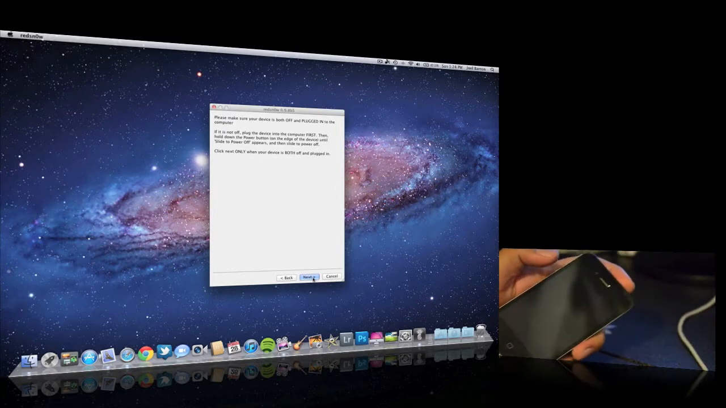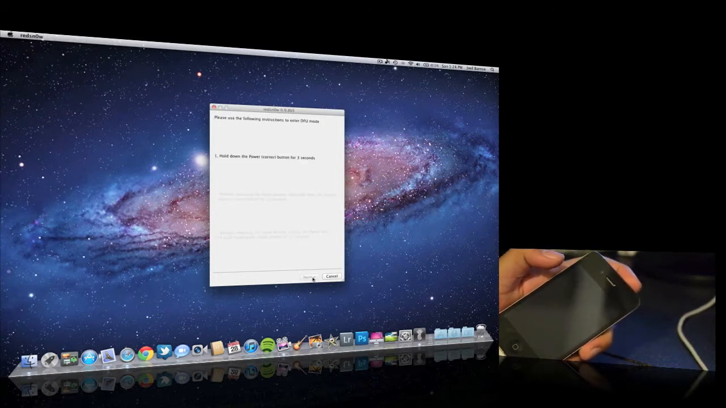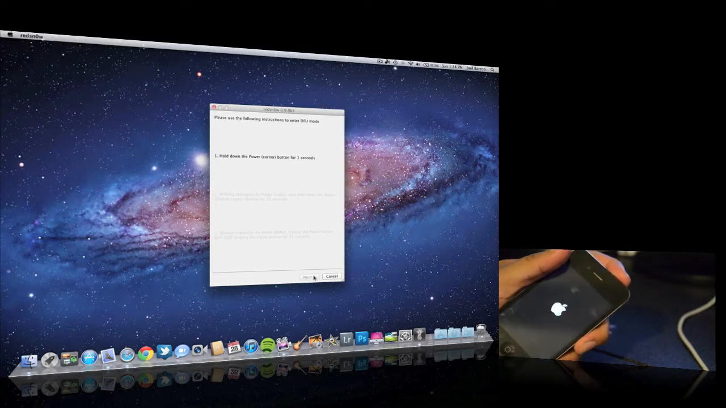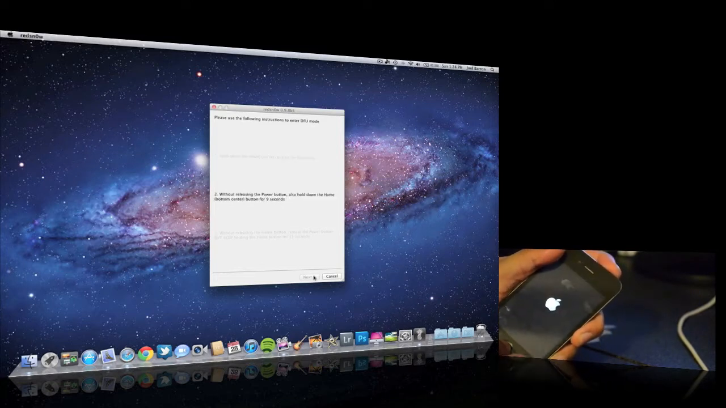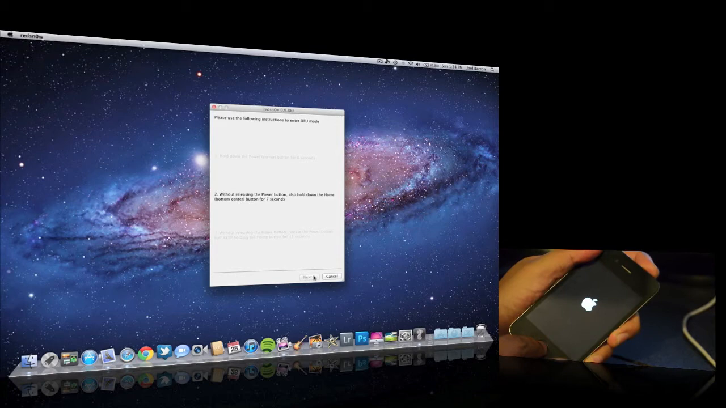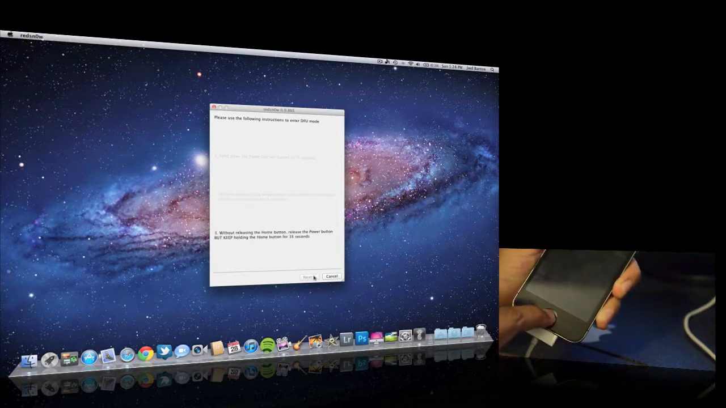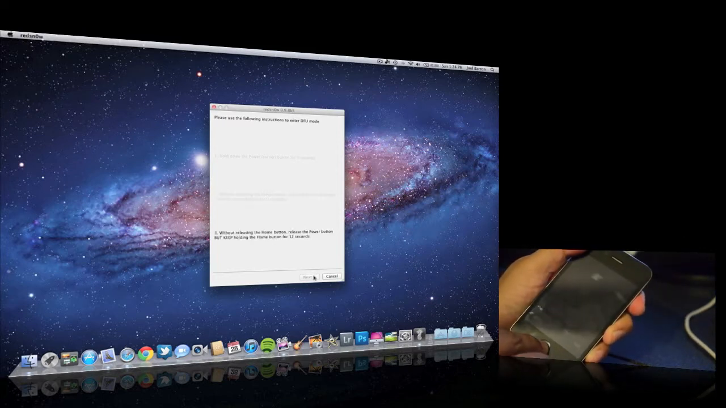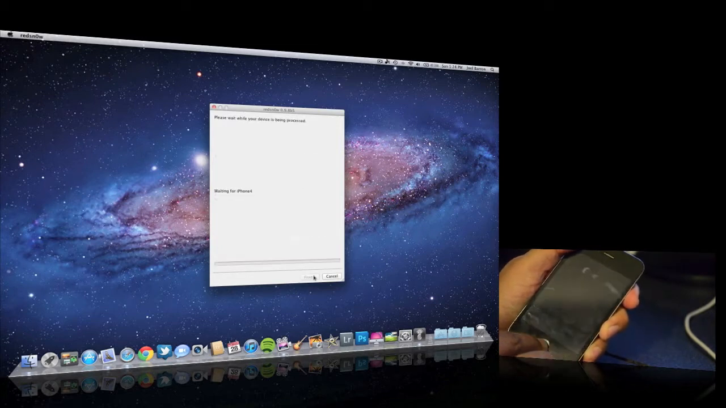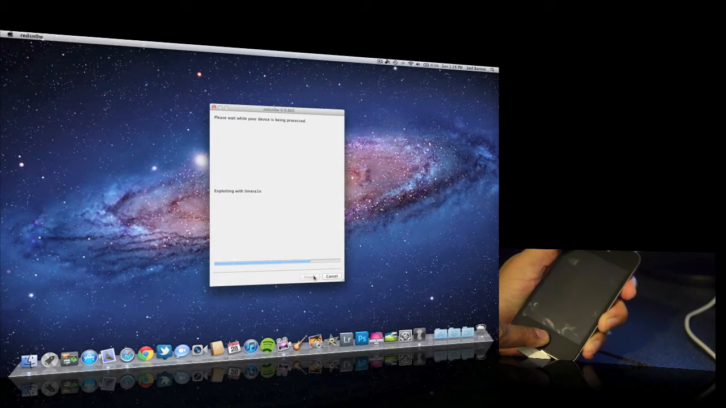So anyways, let's keep going. Go ahead, hit next, and then you're gonna hold down the power button for 3 seconds, then you hold down the home button while you're holding down the power button for 10 seconds, and then after this you will let go of the power button and keep holding down the home button. And so now you can let this go.